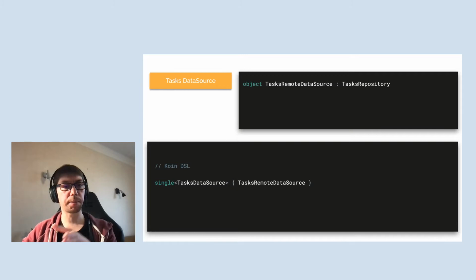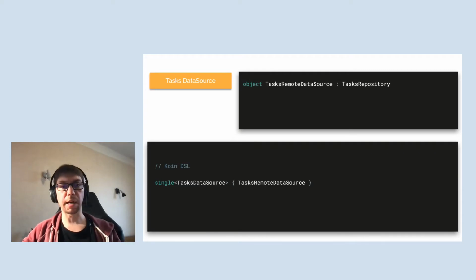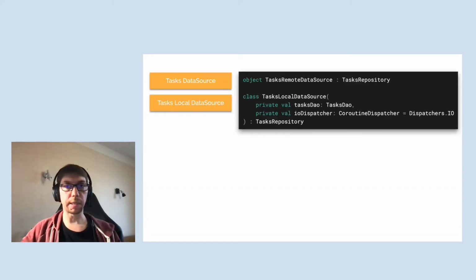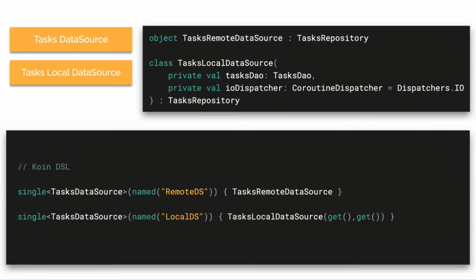We specify directly a type next to the single keyword, because we want clearly to indicate here that we want just one type to be bound. Then we have these data sources. If we have a single data source in our application that is dealing with databases and other stuff, we will have the same type, task data source, that will be used by our repository, but then we want to make the difference between them. Then we will give some labels, remote DS and local DS, that are here two different implementations of the same task data source interface.